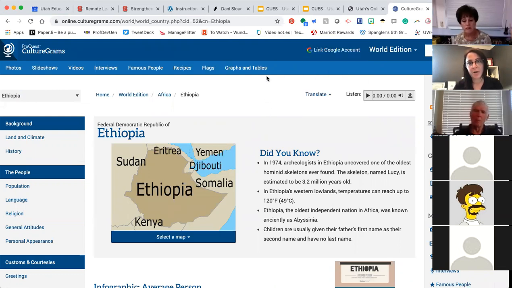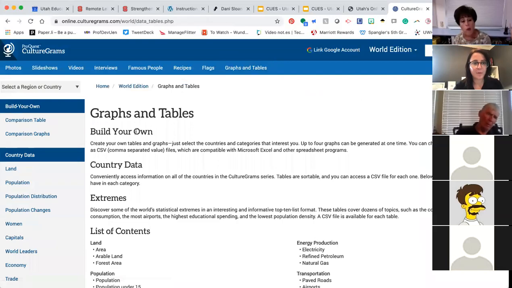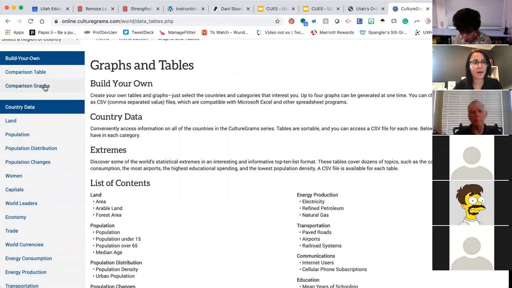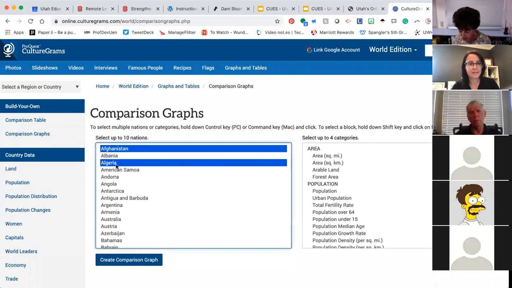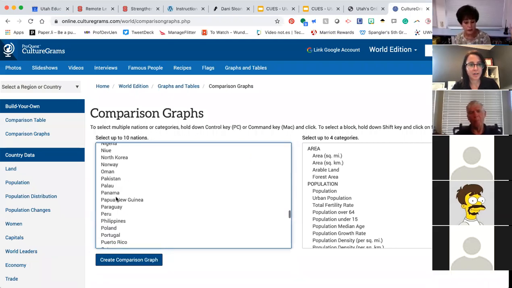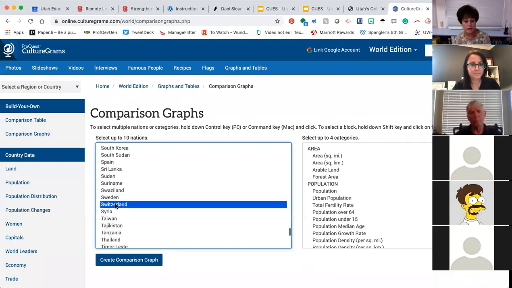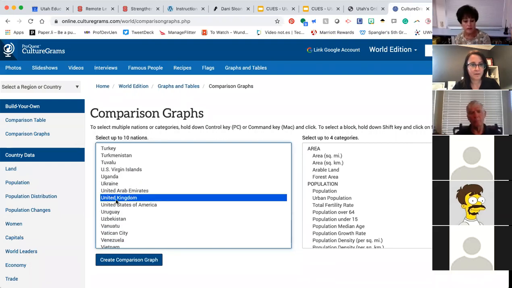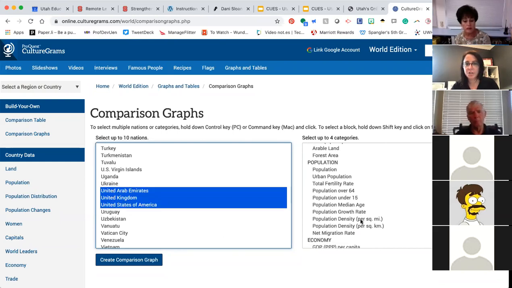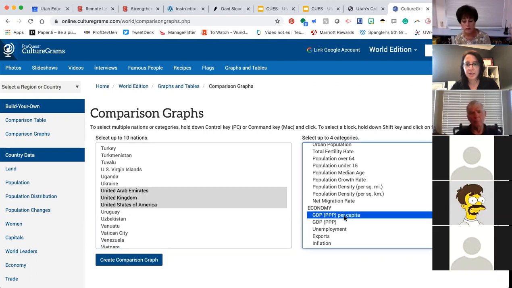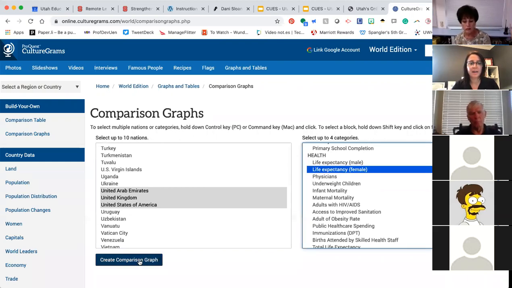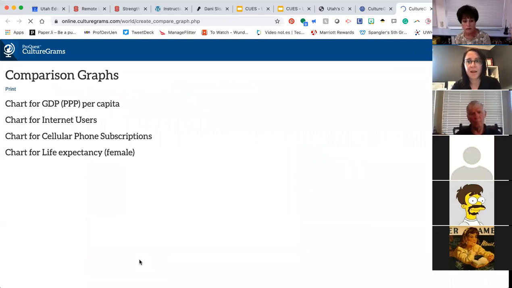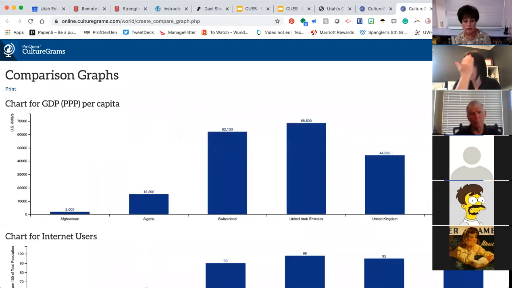The other thing that I super love about CultureGrams is right up here at the top where it says graphs and tables. I'm going to click on graphs and tables, and I want to build my own. So I'm going to make my own comparison graph. I'm going to come in here, and I'm going to select a couple different countries. Okay, and then I'm going to choose up to 4 categories. So I'm going to do GDP, internet users, cell phone subscriptions, and life expectancy for female. Then I click Create Comparison Graph, and you'll be able to see how these countries stack up.